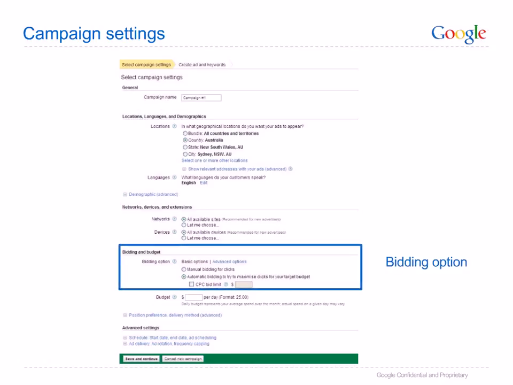Bidding option. Your bidding option is one of the ways you can control the cost of your ad campaign. Your bid is the amount that you're willing to pay for a click on your ad. Here, you can choose either manual bidding, which allows you to control your own bids according to what you think each click will be worth to you, or automatic bidding, where the AdWords system will manage your bids to get you as many clicks as possible within your budget.